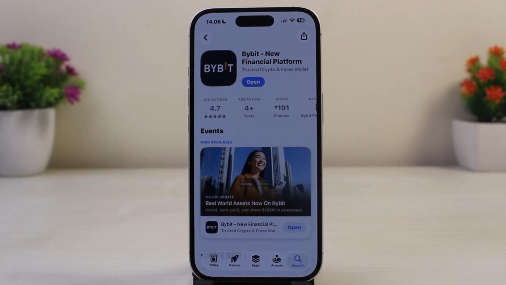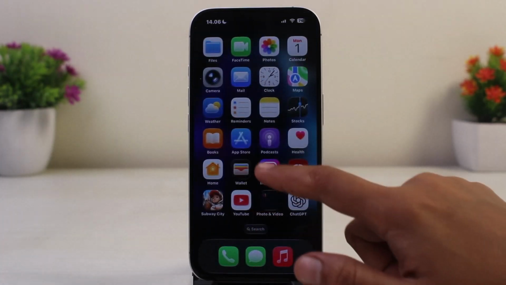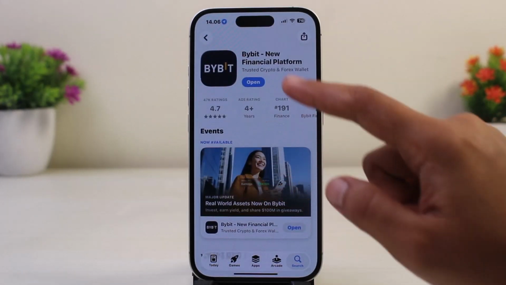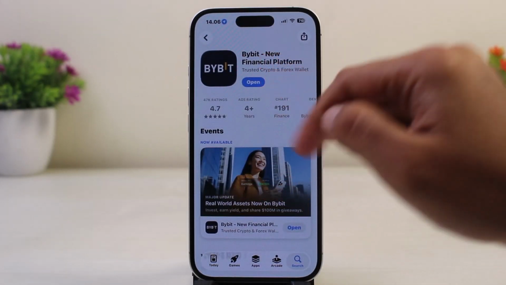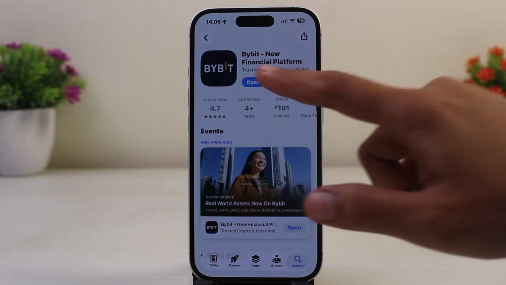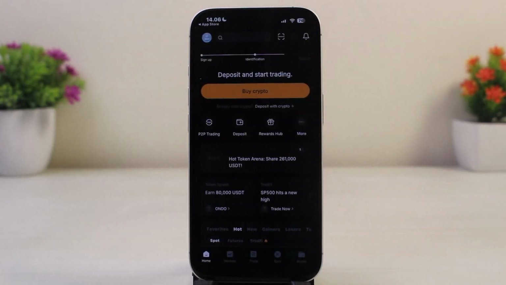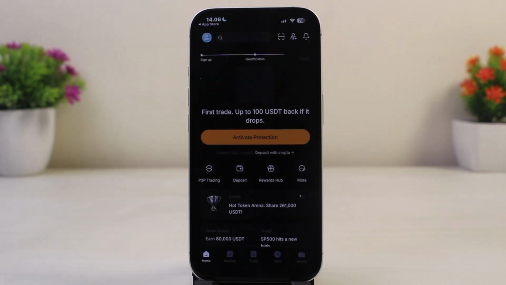How to use Bybit options trading for beginners. So to use Bybit options trading as a beginner, head to your Google Play Store or Apple App Store, then find Bybit and download it to your device. Once you've downloaded it, open the Bybit app, create your account, and then log into your account.